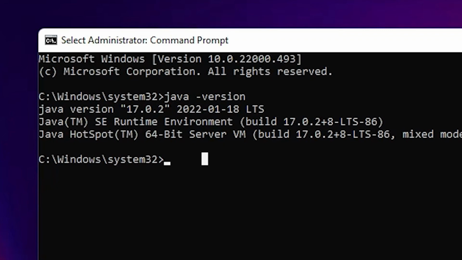So guys, this is the simplest way to install Java JDK 17 in Windows 11 operating system.